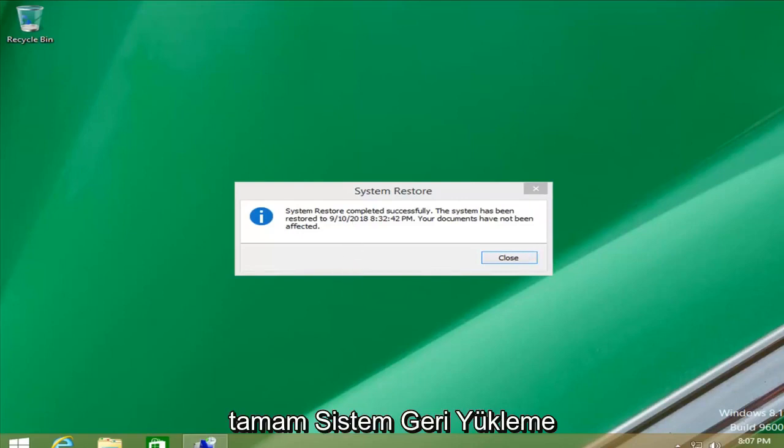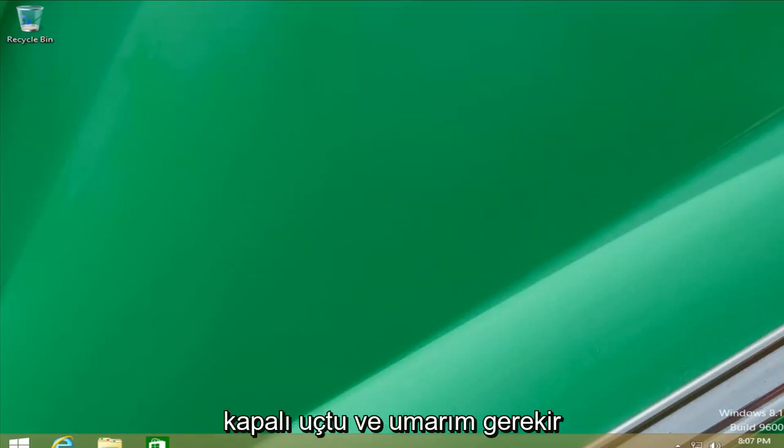Okay, it should say system restore completed successfully. The system has been restored. Documents have not been affected. Left click on close, and hopefully that should be about it.